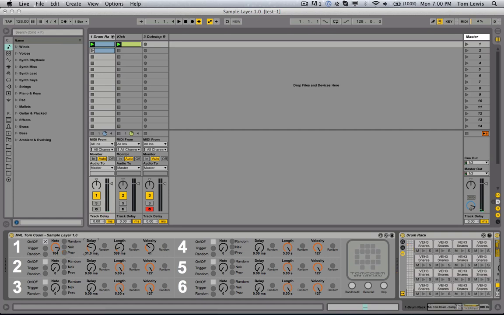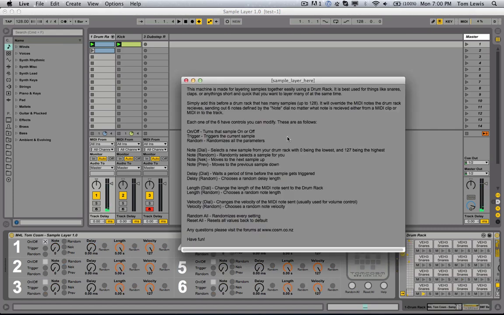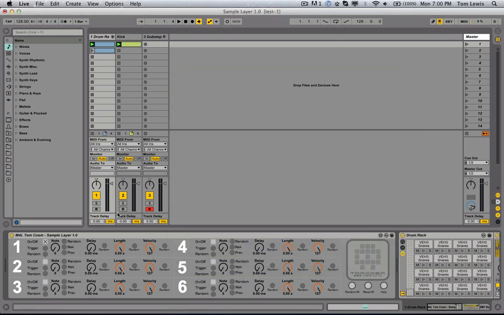Delay gives it a delay time in milliseconds, so the sample gets triggered slightly after or before any of the other ones. We can randomize this too. We have length, which is just the note length, basically, and we can randomize the note length. We've also got velocity, which in this case in the drum rack is connected to the volume of the sample, so this is good if you want to change the levels of the samples that are being played, and we can randomize this too. So there's six of those pretty much, and also we can do random all, we can do reset all, and there's a little help file that explains pretty much what I'm telling you now if you get stuck. So how is this cool?